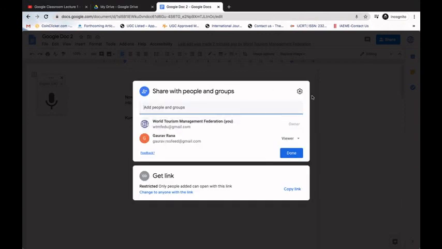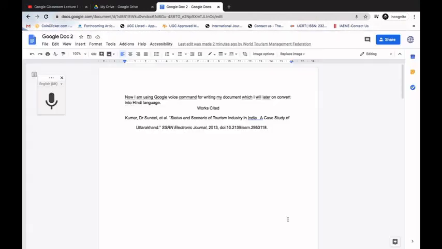Okay, so that's all about sharing. Now we can see these three different options available to us. Let me just briefly tell you what the three different features are.